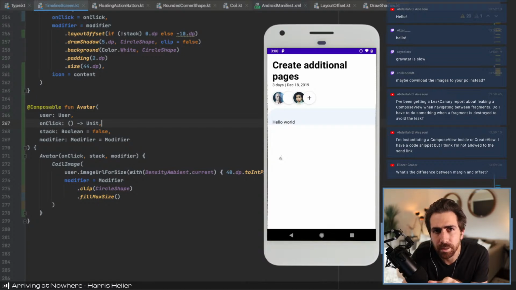Lizer asks, what's the difference between margin and offset? Well, so offset in the Compose nomenclature is determining where a... well, actually, not really doing that, is it?